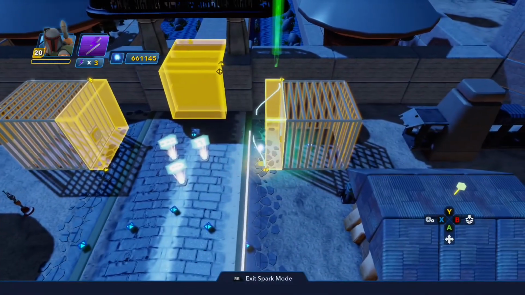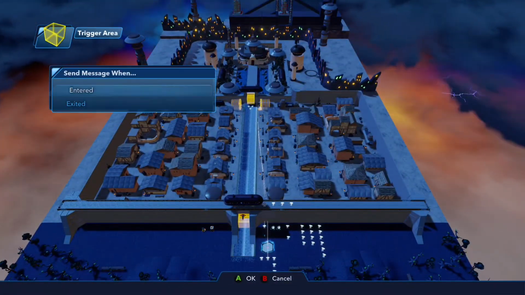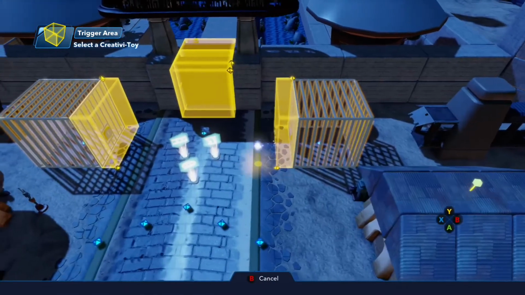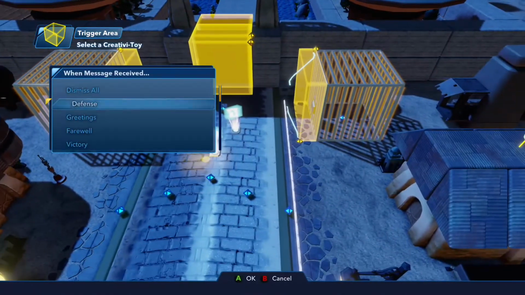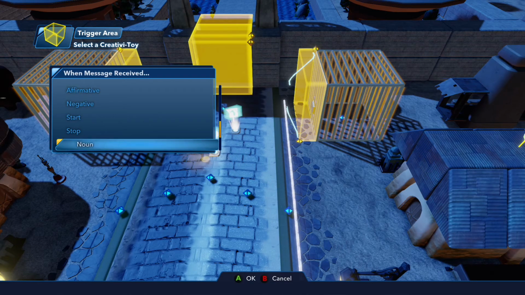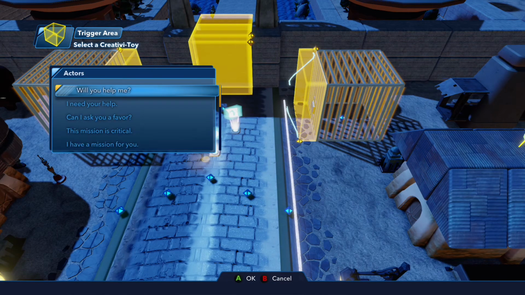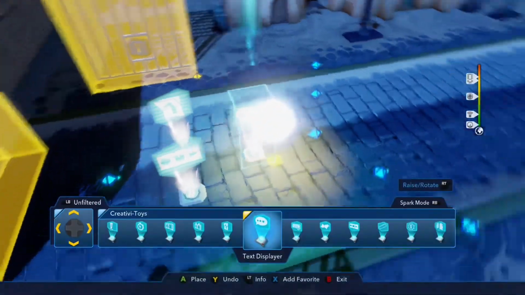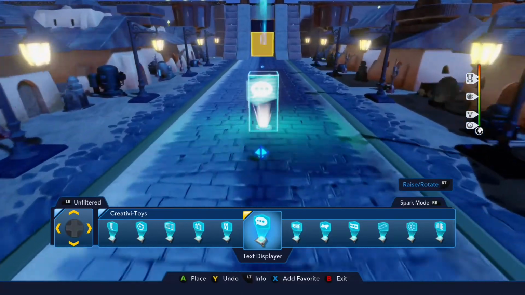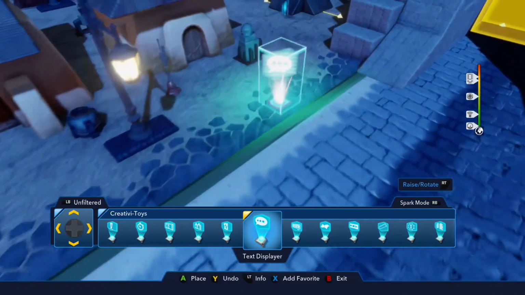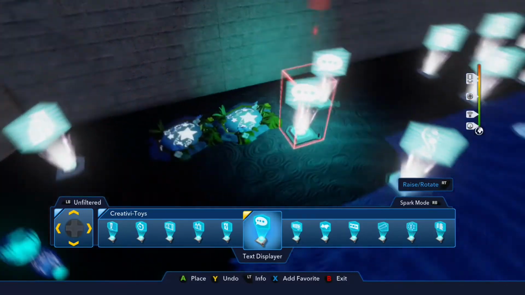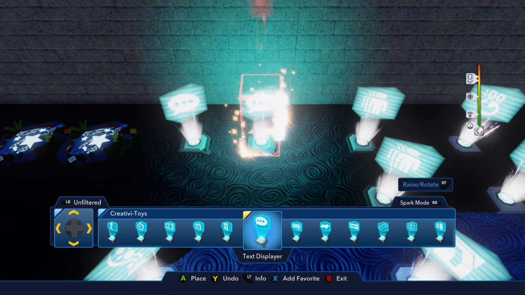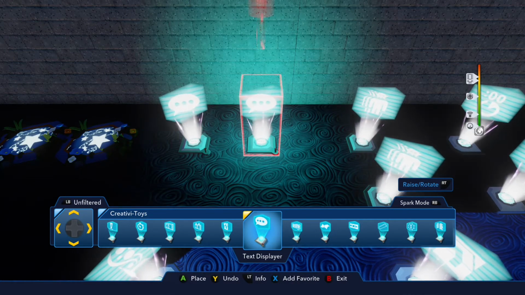Similarly, if the player walks into this trigger area, entered player any, that prisoner will also ask us for help. Back down to the missions drawer. I opted for a slightly different message. I need your help. And now we can place our text displayer back to our text displayer number 1. And that completes those connections.